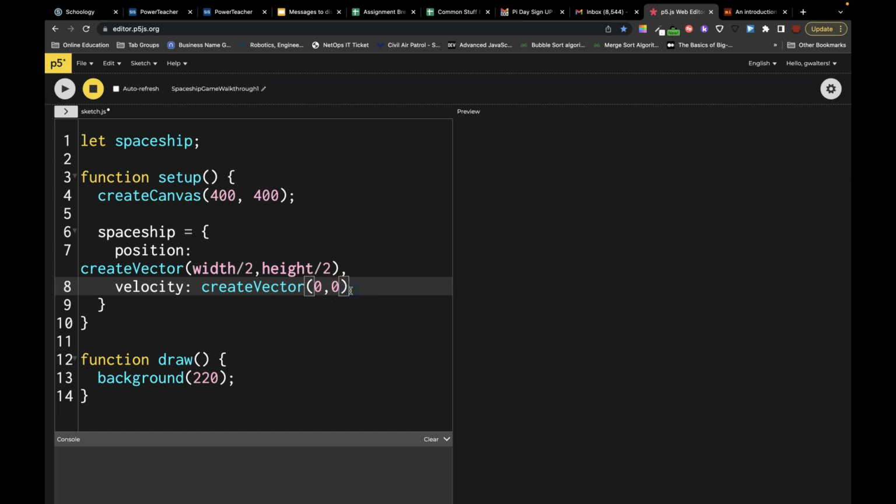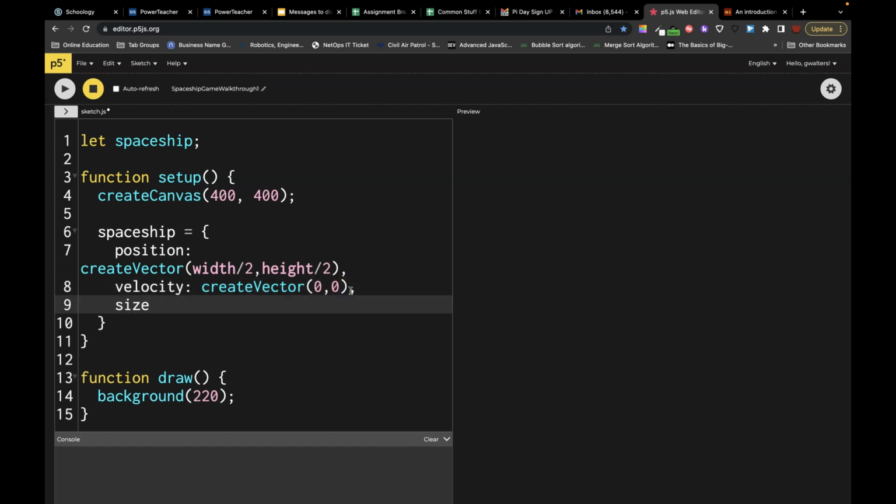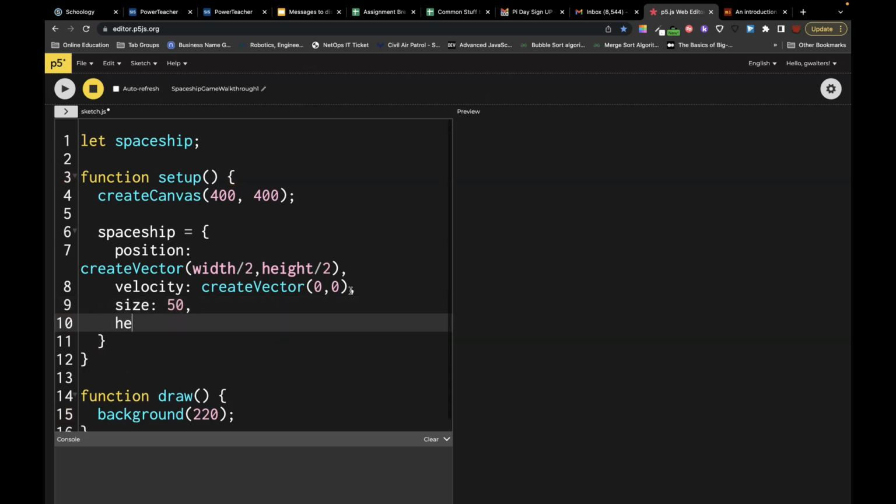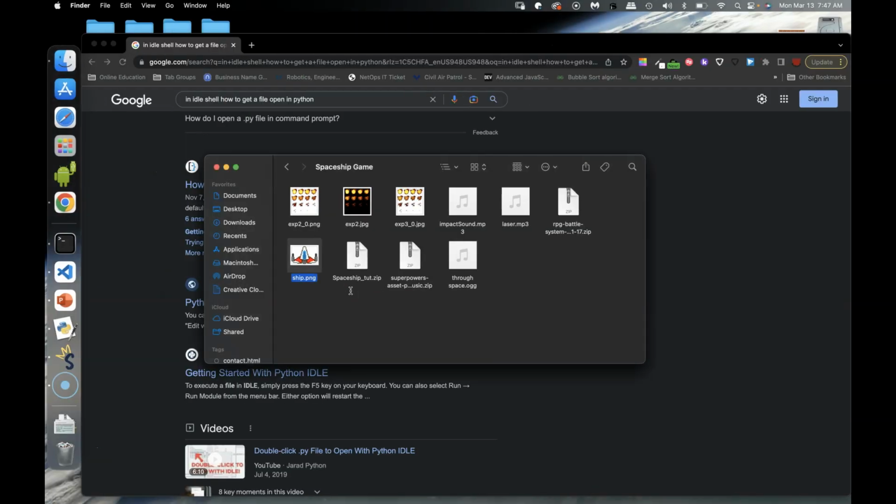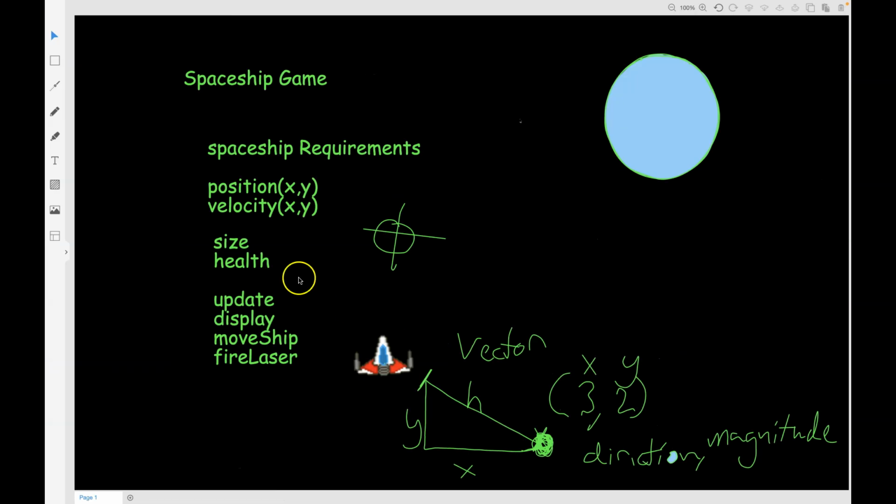Okay. We said that we have a size. Let's say our size is 50 for right now. We have a health, let's say we give a health of 3, our spaceship has 3 lives. And then we have our different component pieces that we have. Let's go back to our sketch. We have these different functions. We have an update function, a display, a move ship, a fire laser.